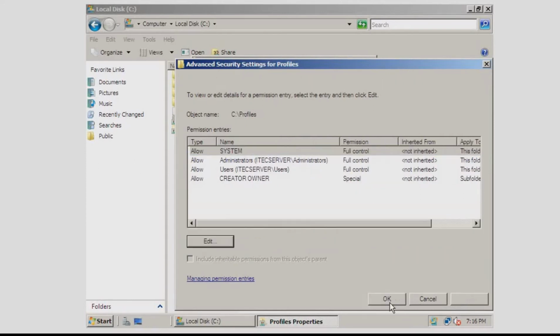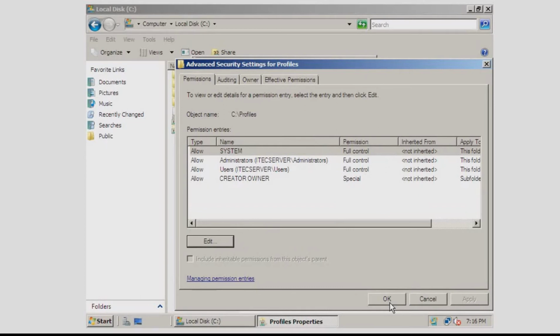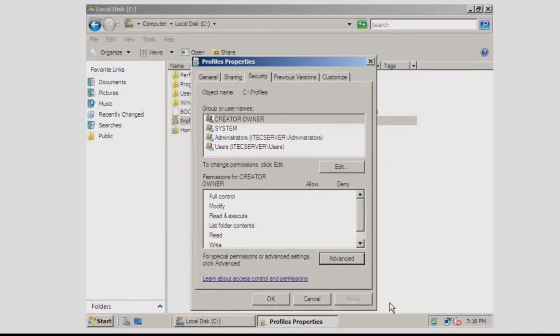That should be it. Click on OK. OK again. And OK once more to confirm those changes.